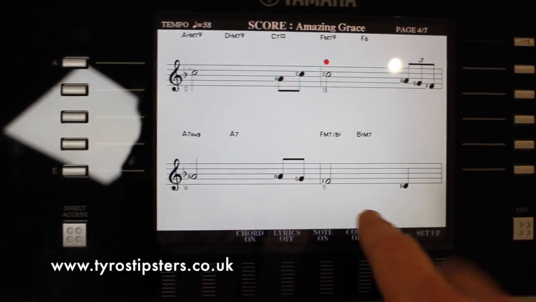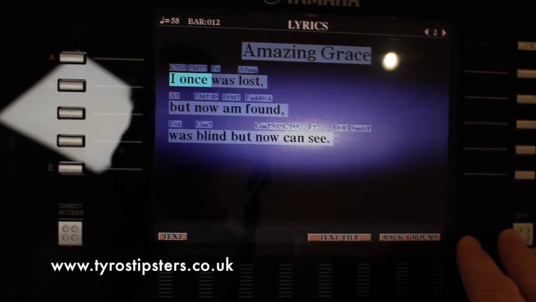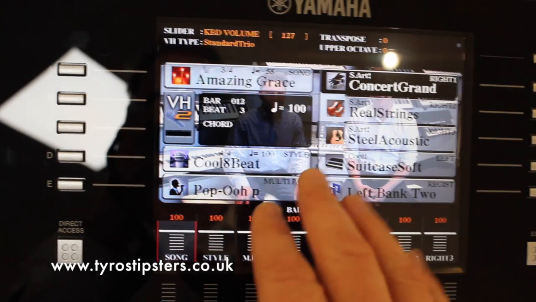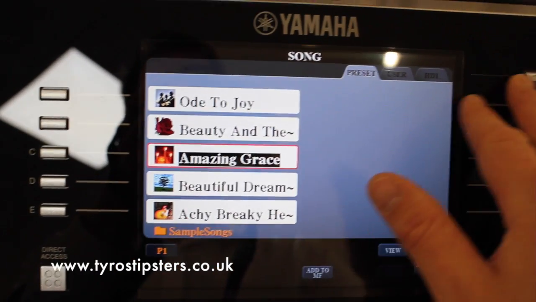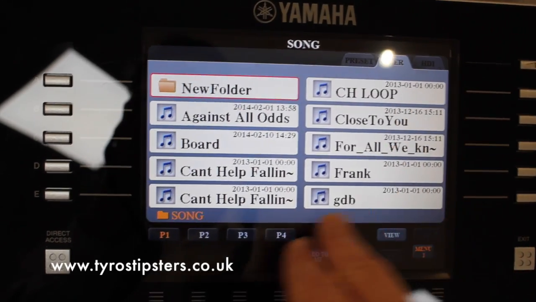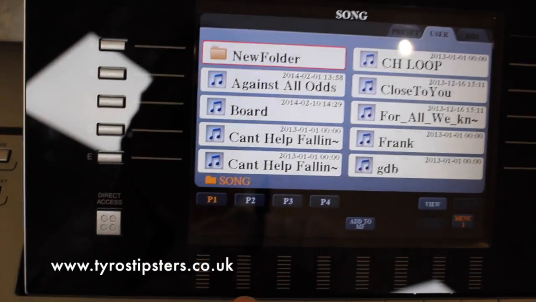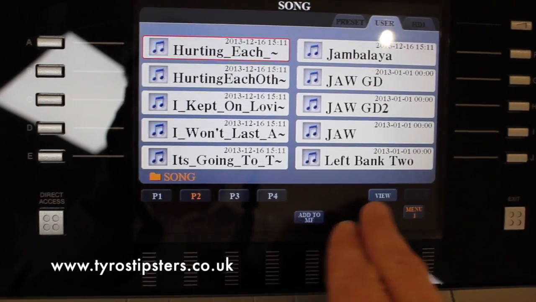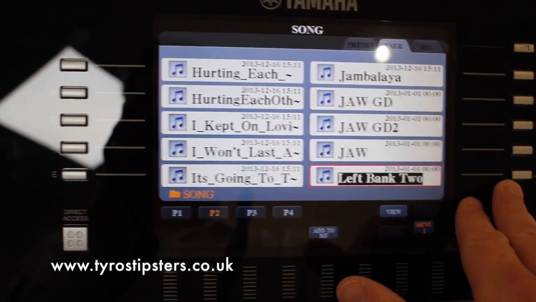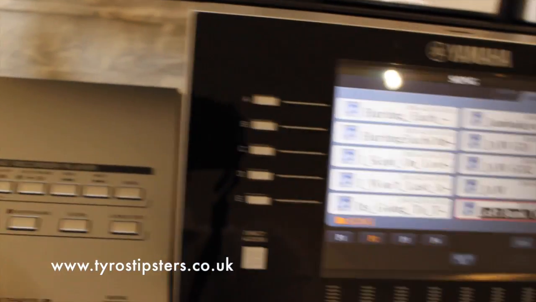Now first of all, I'm going to choose the song that I want to learn. I'll come back to the main screen, go up to the song section again, and I know that in my user section I have a song that David has recorded before that I can't play very well, called Left Bank 2. I'm sure you all know this one. This is what it goes like.